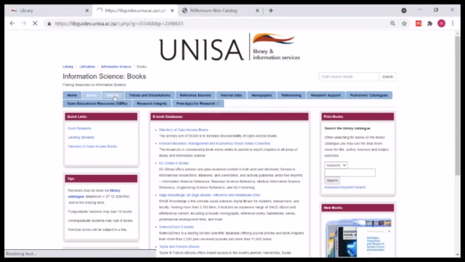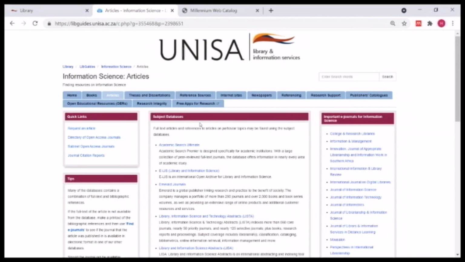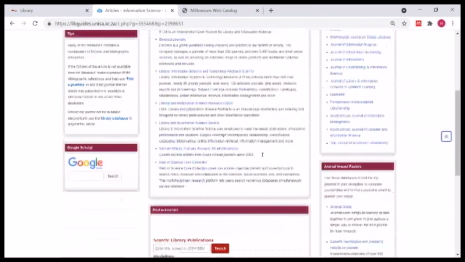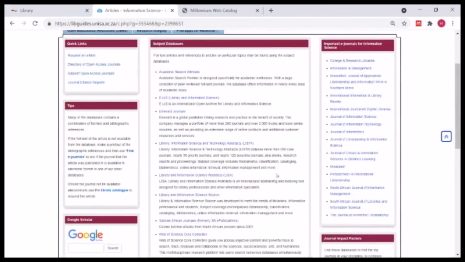And under articles, all the guides are the same. We've got all the subject databases linked here. If you don't have the full text of a journal article, you can use the Find eJournal portal and just plug in the title of a journal. Then the system will tell you whether this particular journal is available in our subscription as full text or not. Or you can just go and search your e-reserves under the course code at the bottom of the list on each of these guides.